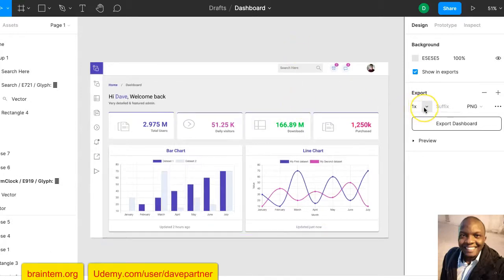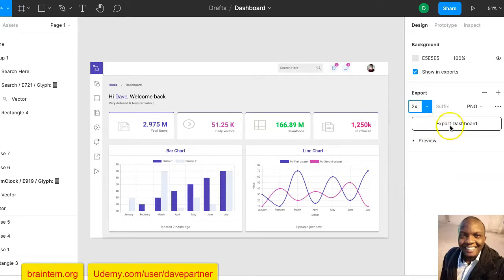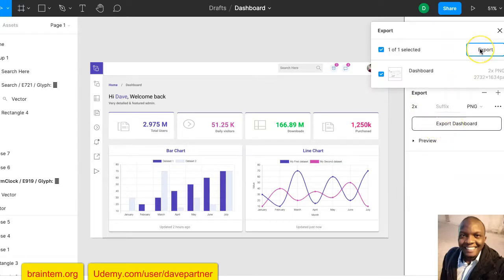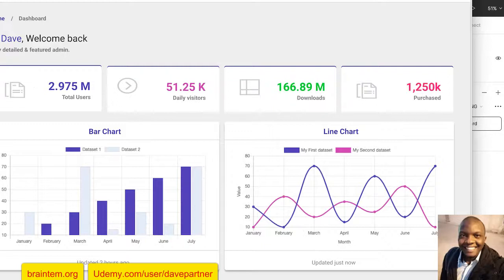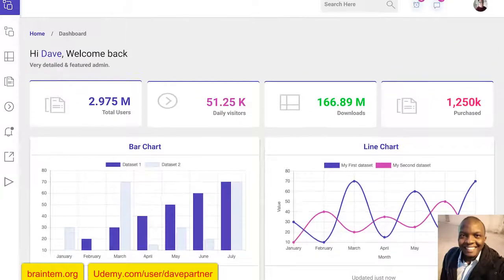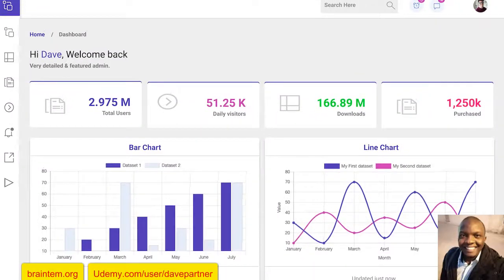I think one thing I should mention is if you want to export in higher quality, make sure this is set to higher. If you export it the way it is, it's going to be very poor quality. Alright. Okay, let me open. Now this is what it looks like when I exported it. You see? Really nice, right?